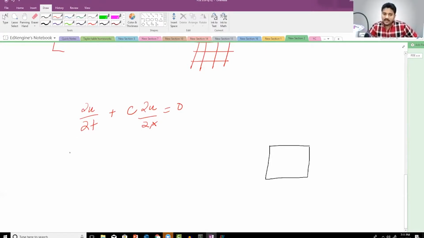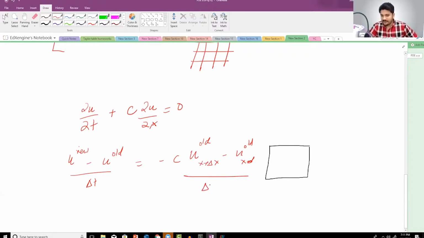So if I discretize this, this is quite simple. So this is u new minus u old divided by delta t. I'm just using my slope formula, equal to minus c times u old at x plus delta x minus u old at x, divided by delta x. So the superscript is the time index and the subscript is the space index.